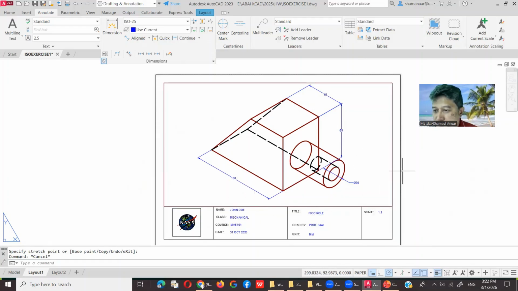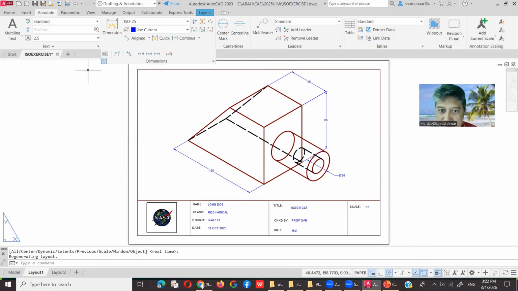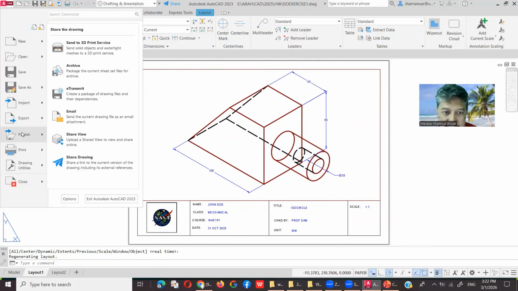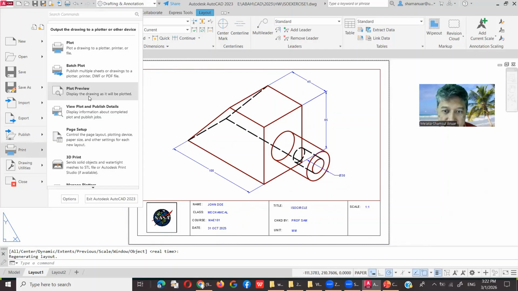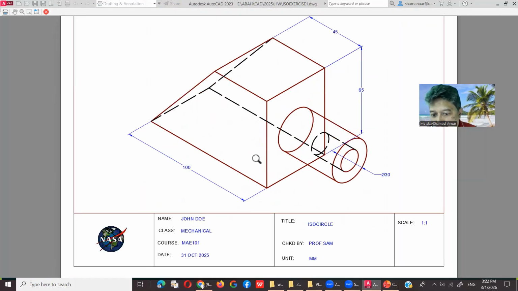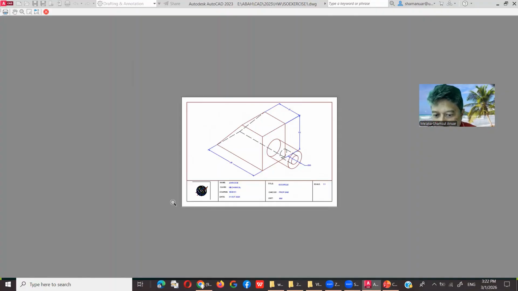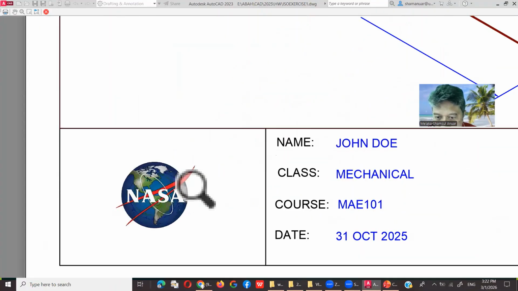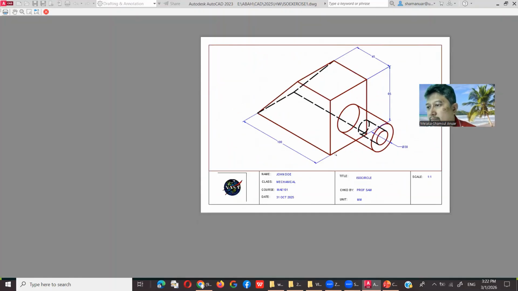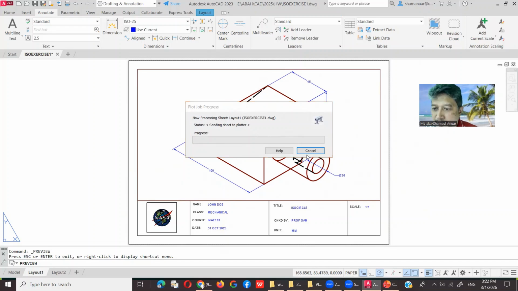So then we can go ahead and print this. Publish. Oh, no, print. Preview. The preview seems okay. Anybody working at NASA? Or a big fan of NASA? Then you go ahead and plot it. Plot the PDF.